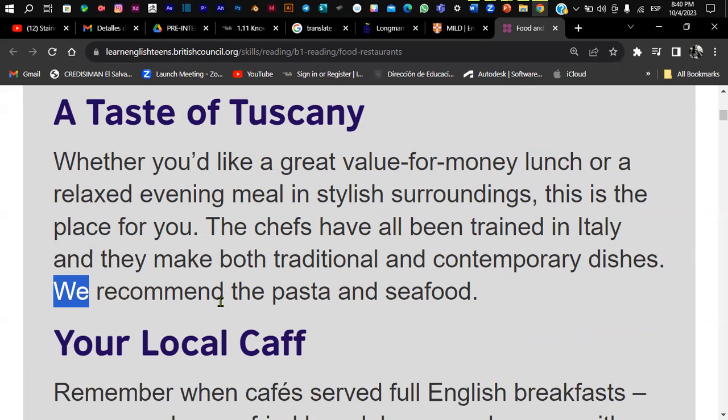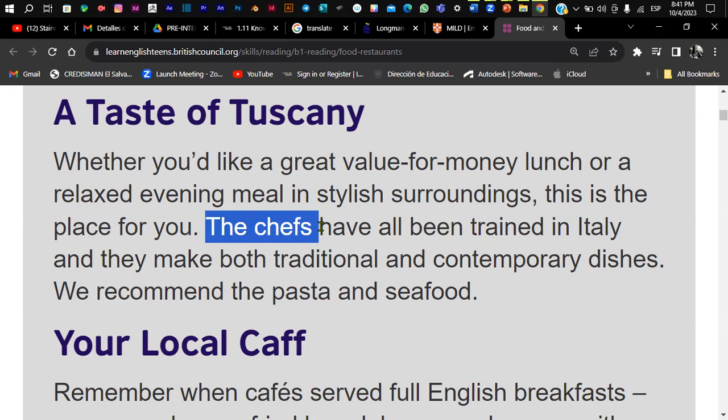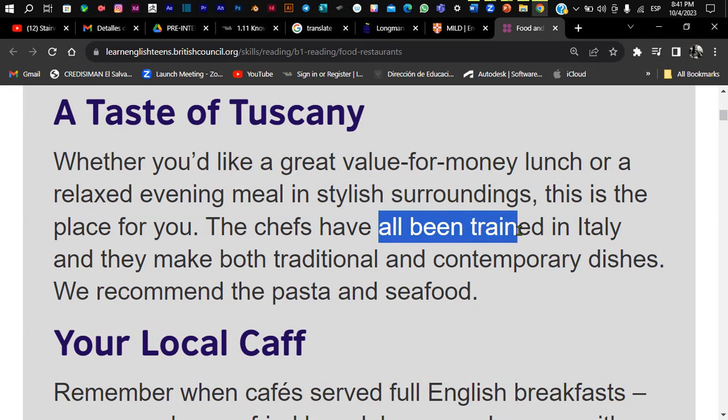What is the meaning of been? This is the third form of the verb to be. To be is am, is, are in the simple present. Simple past, was. In the participle, been. Been. Yes. ¿Qué significa? Los chefs, después vamos a ver esto. Han sido. Todos. Han sido entrenados. All. Don't forget all. Todos entrenados.